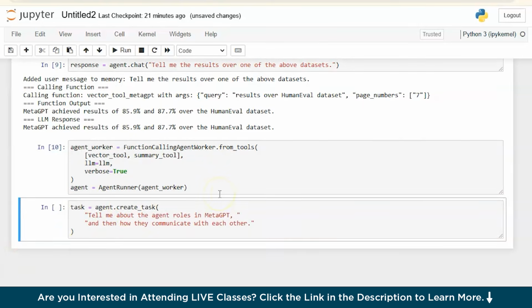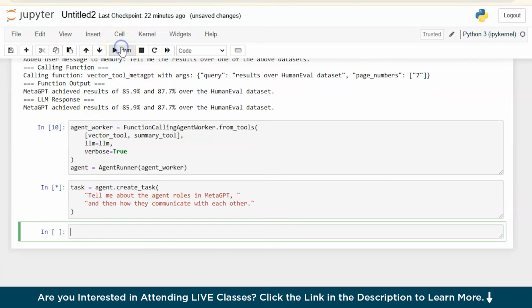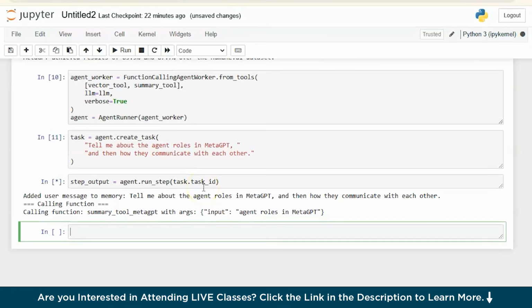So now let's start with executing a particular step of this task. We are using the same lesson as we have used in MetaGPT, and let's see this. The question is, tell me about the agent roles in MetaGPT and then how they communicate with each other. So I'll give this input. And then let's try a single step of the task. We'll call a .run_step with task.task_id and we'll run this.